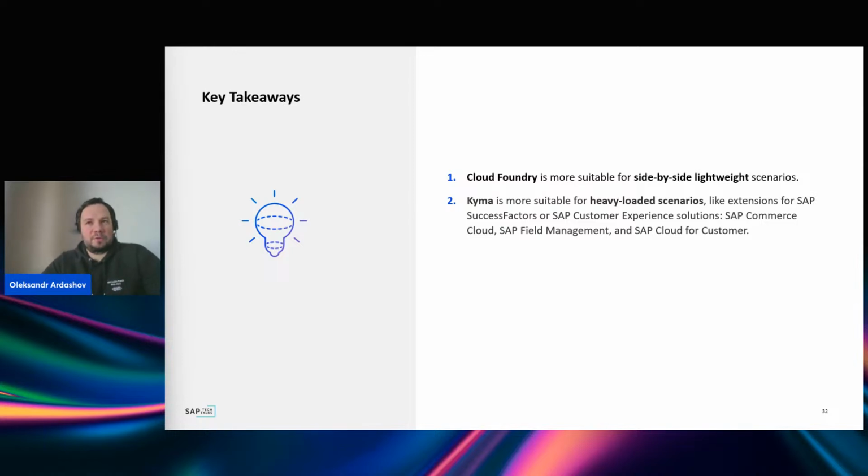So I don't even remember if it's possible to extend it with Cloud Foundry. By default, as I know, the Kyma environment is used, and all the extensions are available only in the Kyma environment. So one more time, Kyma for heavy loaded scenarios where we need a lot of calculations, where we expect heavy loaded scenarios, and where we expect lots of users who will use these solutions.